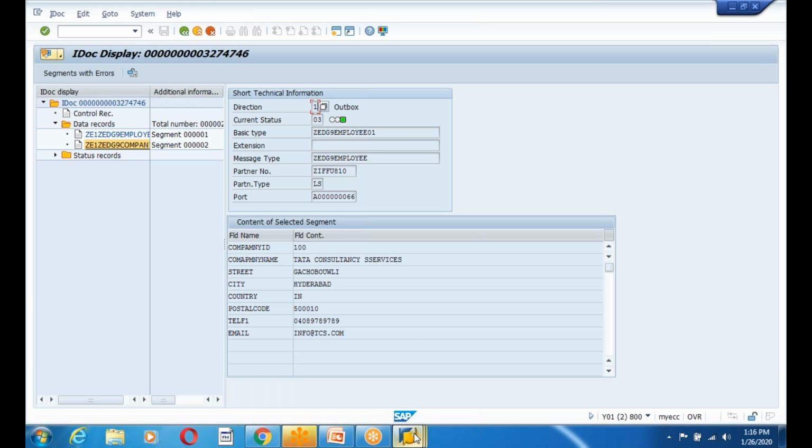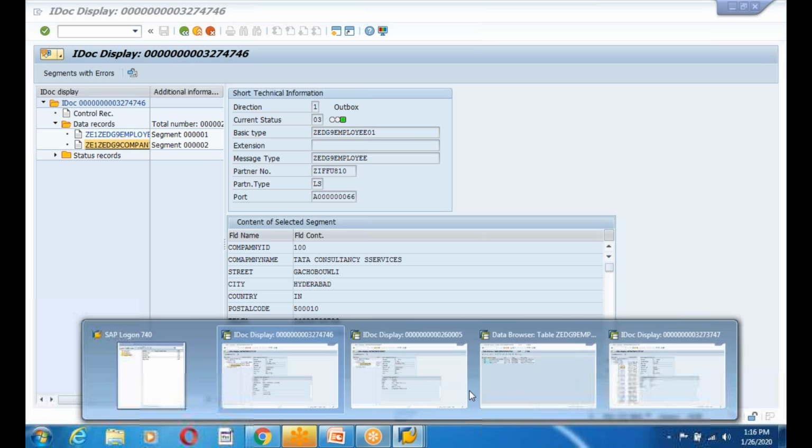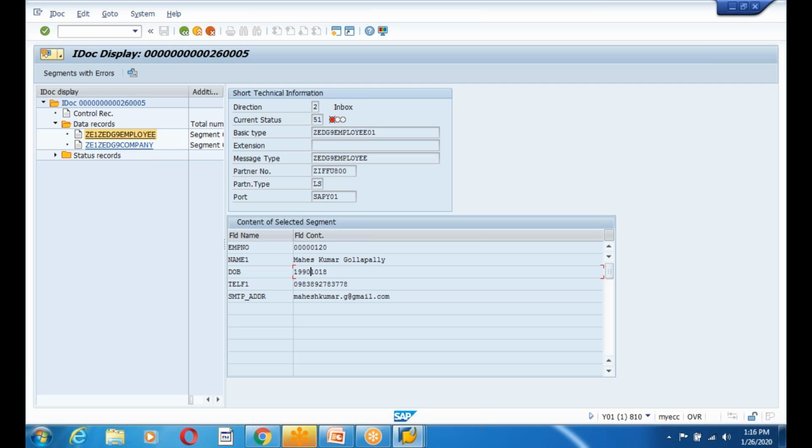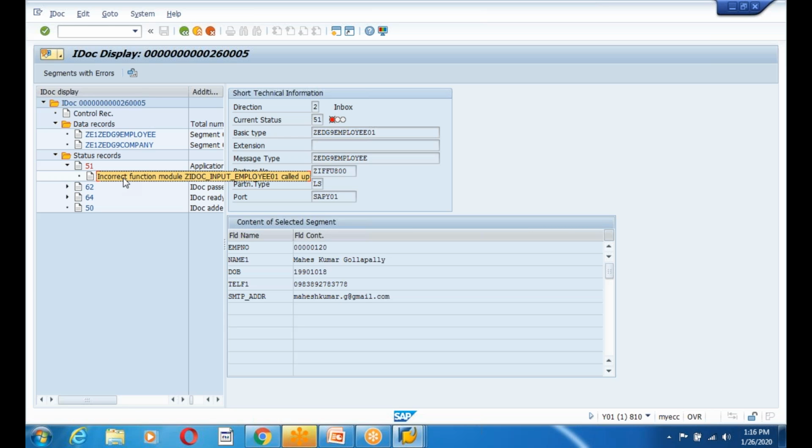But when I go to the target system, the Idoc is received, but this is not posted to the application. Why? So an incorrect function module is called. So there is a problem. Okay, so we are calling a material master, guys. So that's the problem. So that is the code which we need to write on the inbound side.